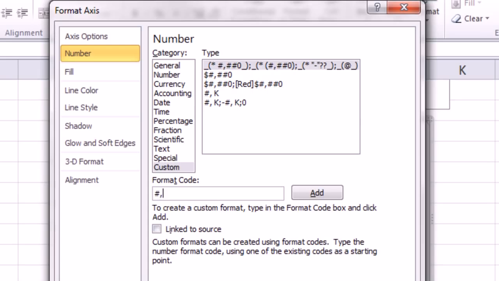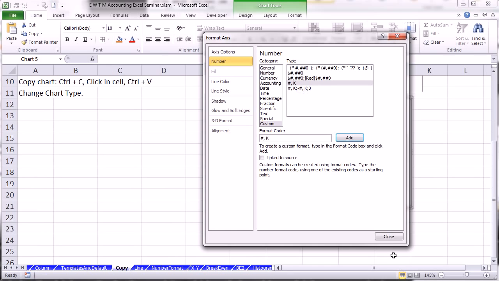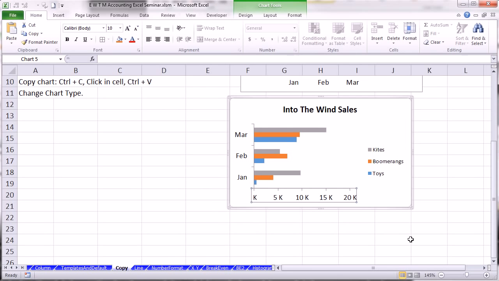Comma says remove 3 zeros or 1,000, and then put space K. Now, in order to put text into number formatting, you usually have to put it in double quotes. But K is the one thing that number formatting understands. I'm going to click Add. There it is. I'm going to click Close. And no way. There's a K.